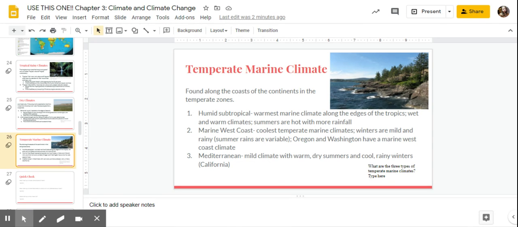Then you have the marine west coast, which is Oregon and Washington. That's where winters are not very cold. They're very mild, but they're very rainy. It rains a lot there. And then the Mediterranean, which is California, it's mild with dry summers and then cool, rainy winters. It rains during the winter instead of the summer.